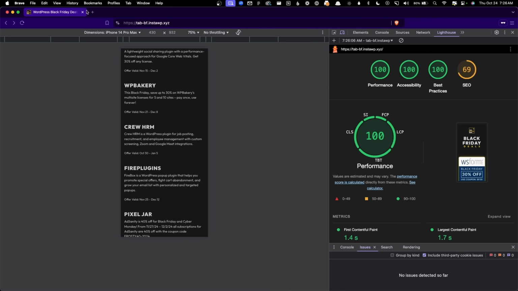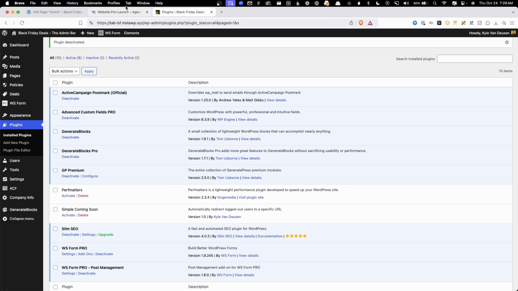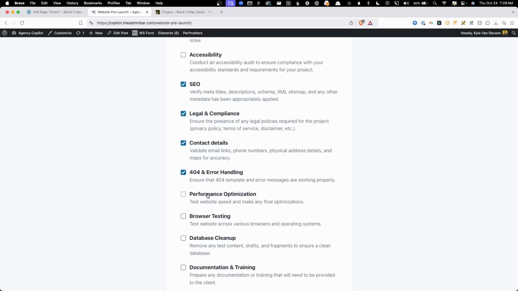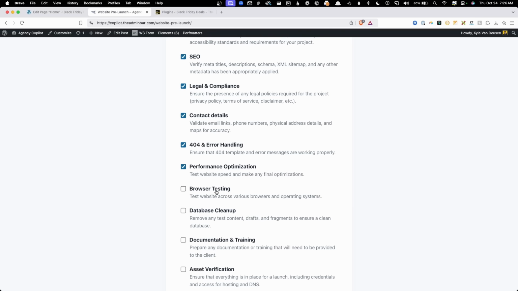So as far as performance optimization, I'd say we're good. We'll probably turn on Perf Matters, but I don't even know that it's necessary with us scoring that well. All right, browser testing. So let's go ahead.